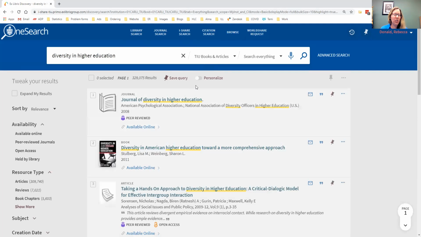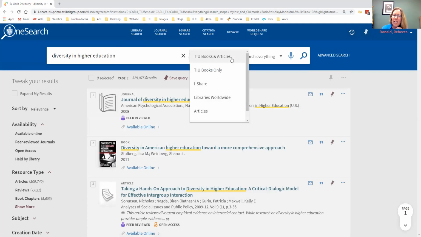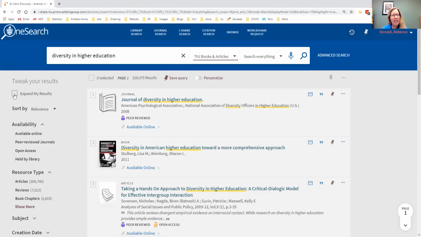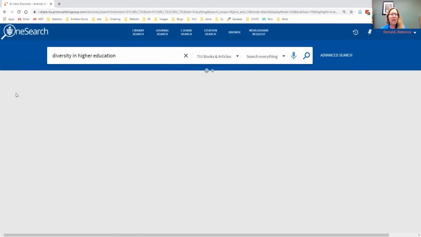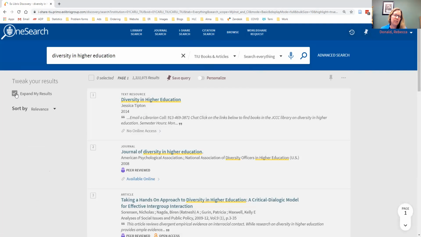So I mentioned that you can search beyond Trinity's library in here. A couple of ways you can do that. Under the pull down, you can go to libraries worldwide, and then that will search beyond that. You can also, over on the left, use the expand my results option, which will again go beyond what's in our library here. My first search was just at our library, so expand my results will expand it beyond what's at our library.